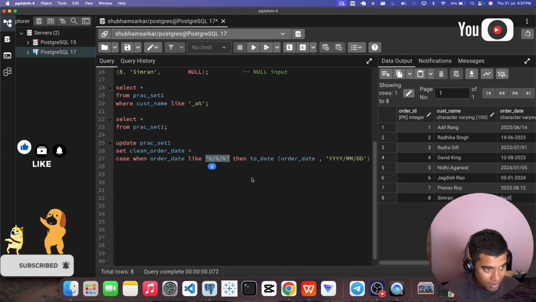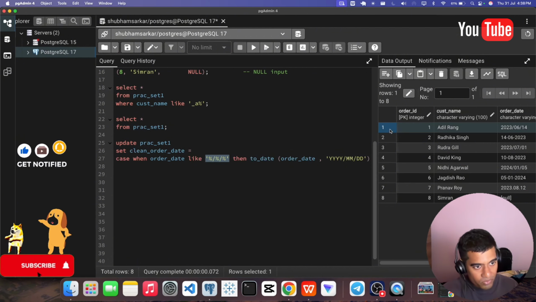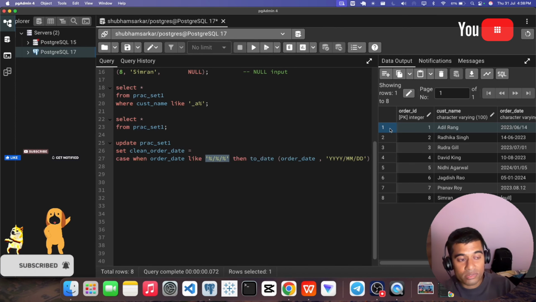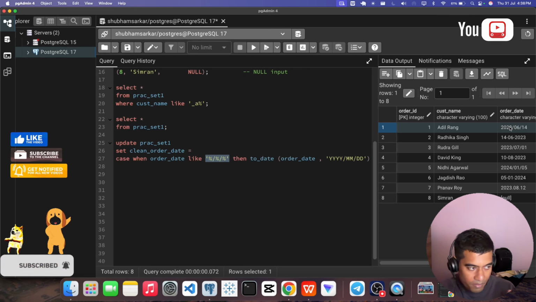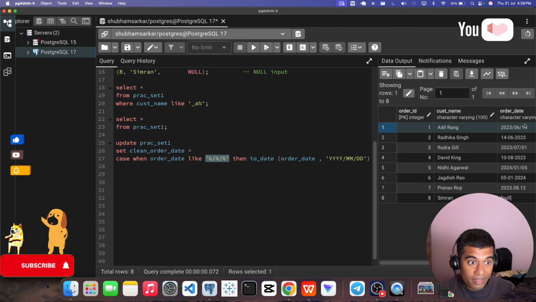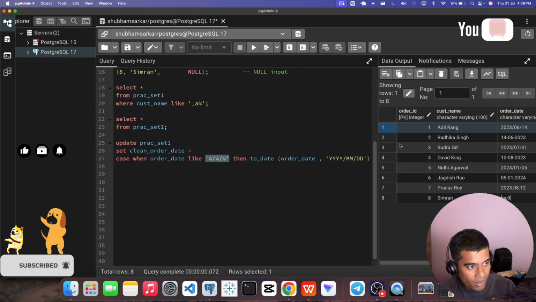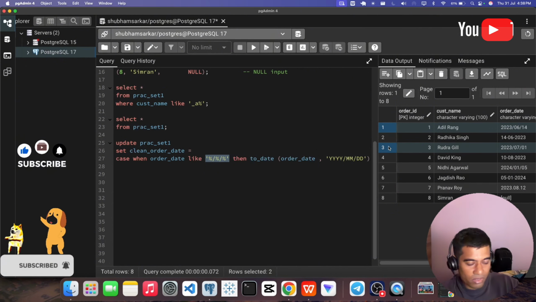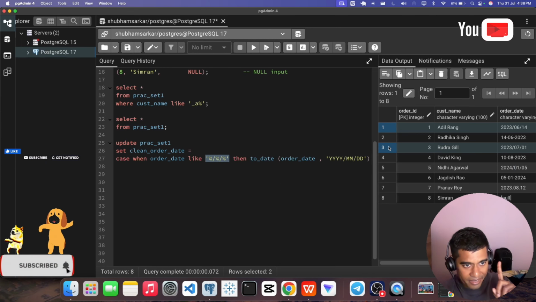What I am saying here is, if the date format is in this format, see, which rows have the same format? The first row: slash, anything could be there, percentage means anything could be there, then slash, anything, then slash, anything. So this is matching our first case when criteria.